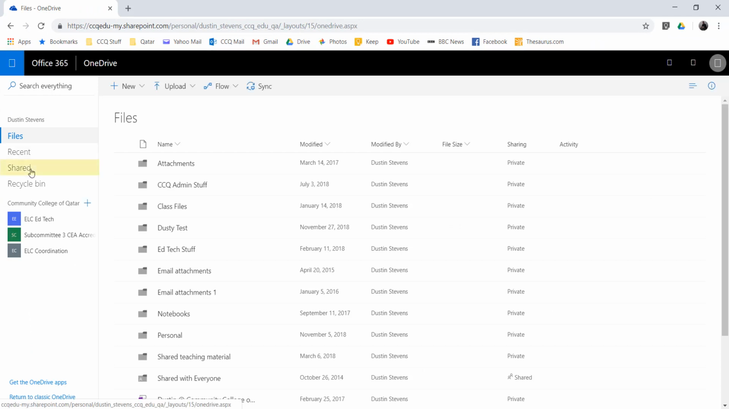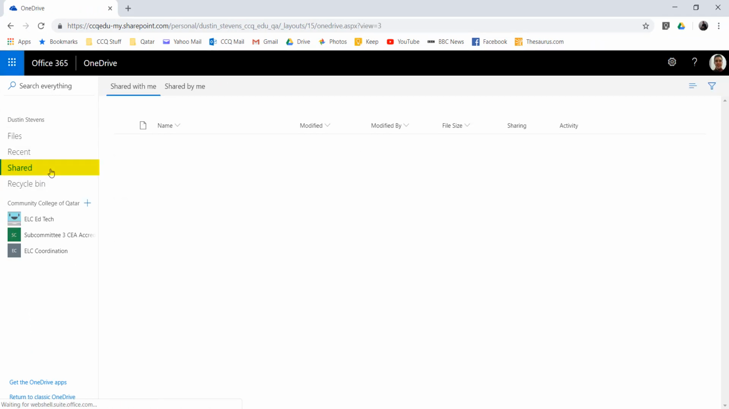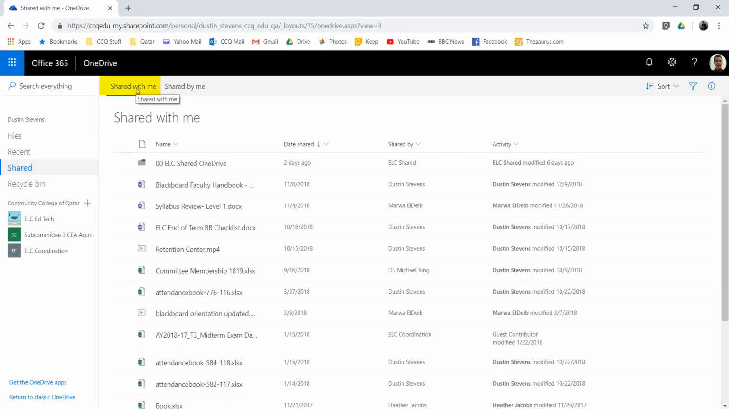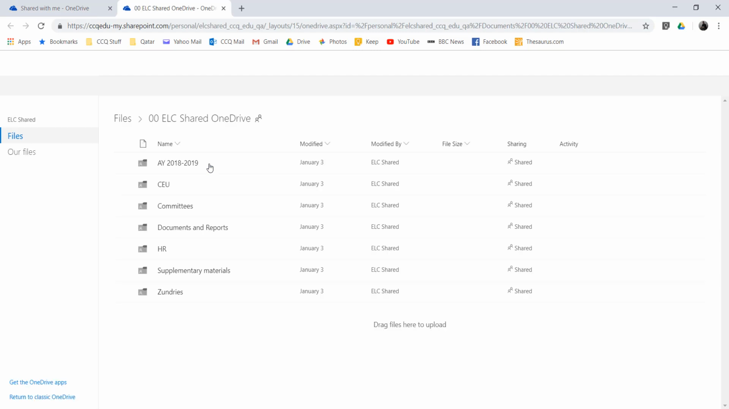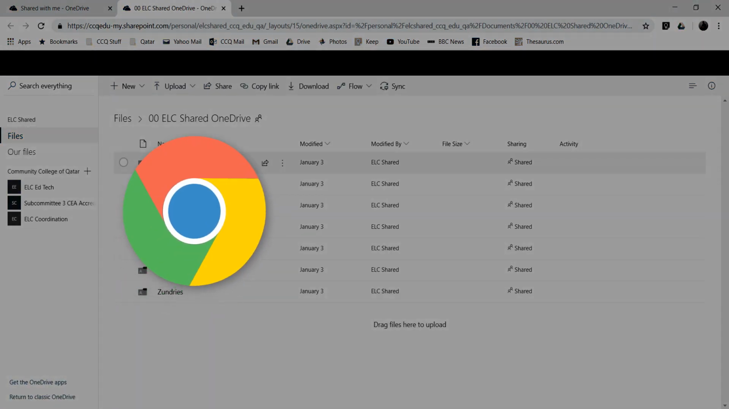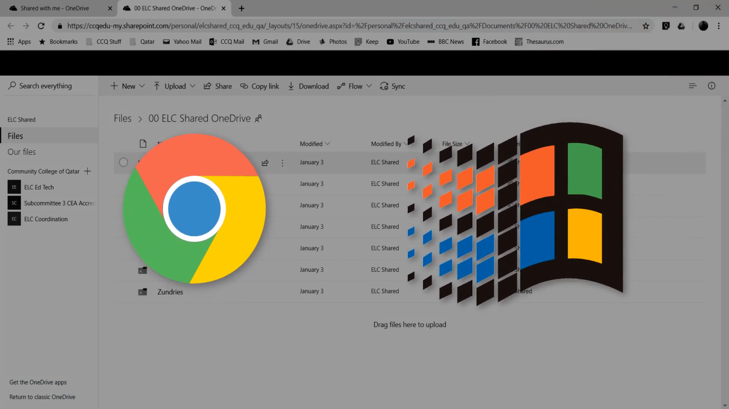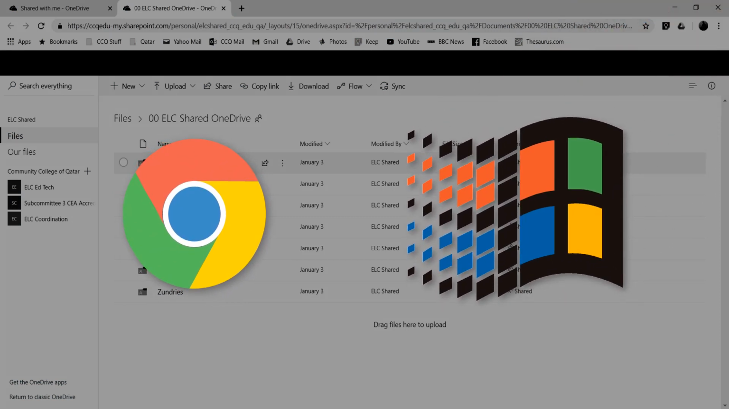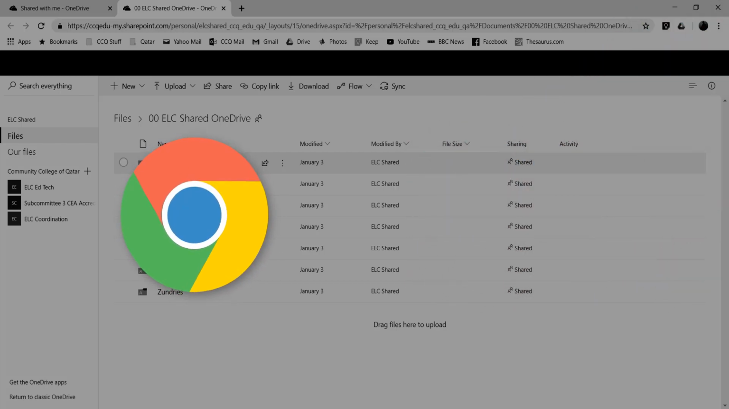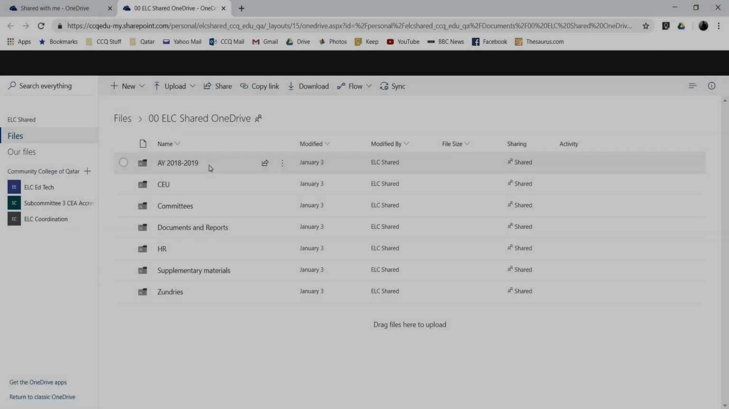Click on Shared. Make sure Shared with Me is selected, and open the ELC Shared OneDrive folder near the top. There are different methods for adding shortcuts. If you use Google Chrome, you can use Chrome's shortcut tool. If you're using another browser, you can use the Windows shortcut tool. I'll show you Google Chrome's shortcut tool first.